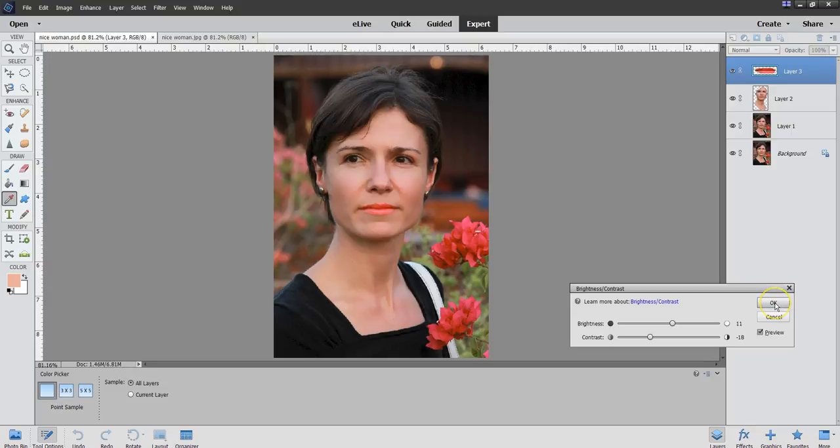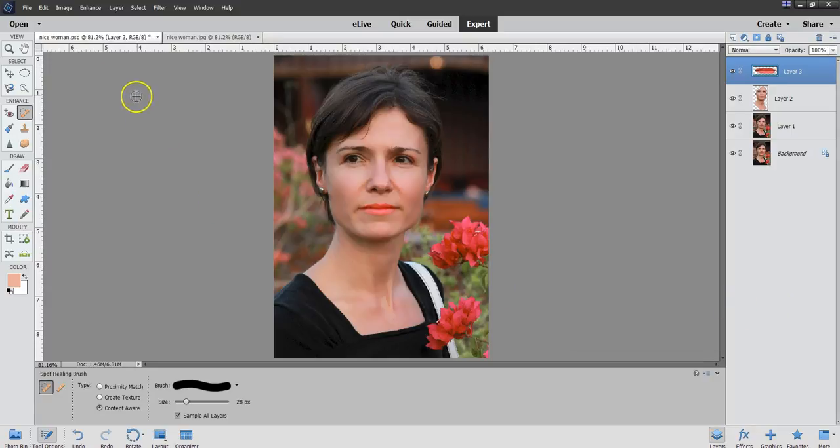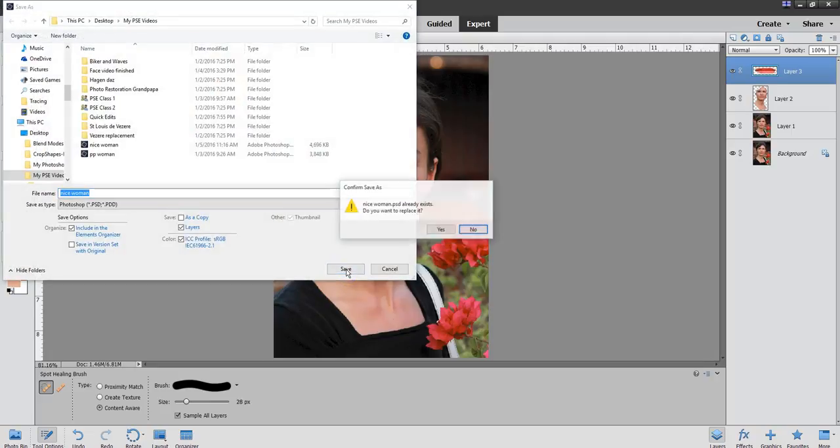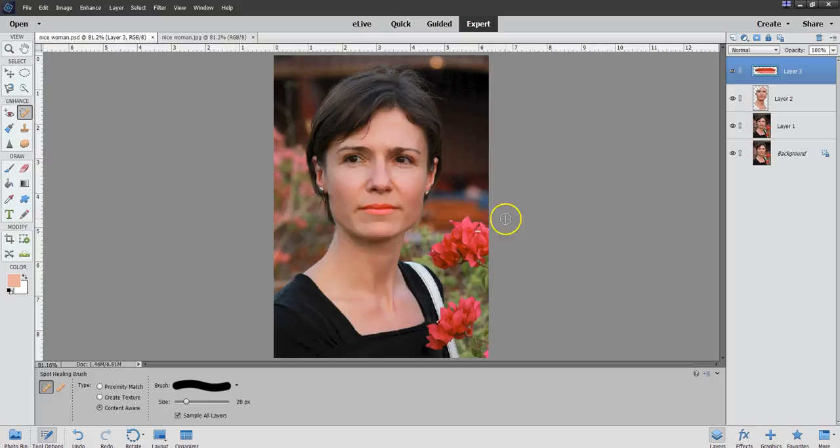And just say okay. And now we can just go back to File and save, because it knows what it's working on as a PSD file, and I'll save that. And just say save. And it says the PSD already exists, do you want to replace it, and you just say yes, because you just made those changes. Okay? And that's all we have for that one. That's fairly simple.